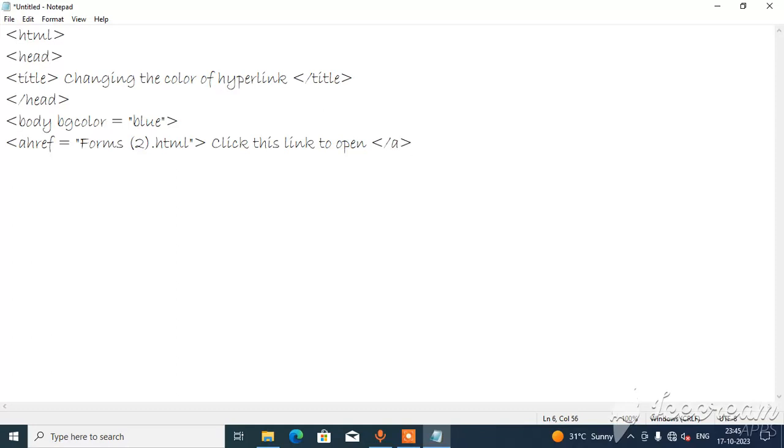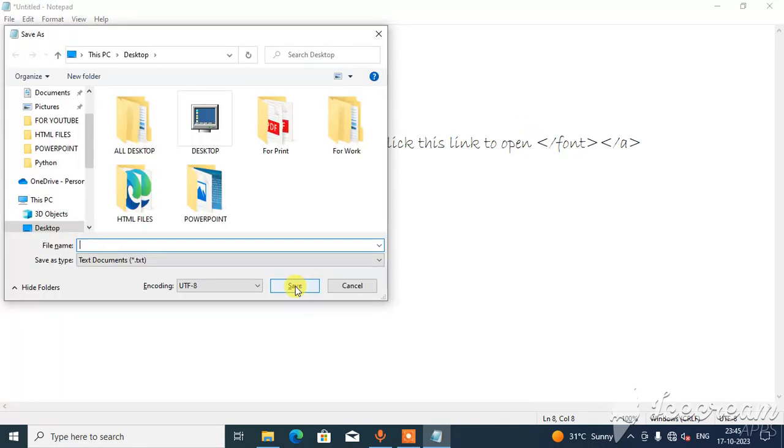Now if I leave it in this format, the color of the hyperlink will be blue and it will be underlined. So what I will do here is give a font color equals, say, white, bracket close, and right here I will close the font. The anchor tag is already closed, and right here I will close body and HTML. Control S, save as changing the color of hyperlink dot HTML, enter.